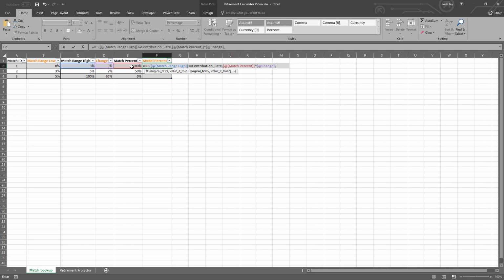Our next test will be if the contribution rate is greater than the low range, then we want to take the contribution rate minus the match range low, and then multiply that by the match percent.